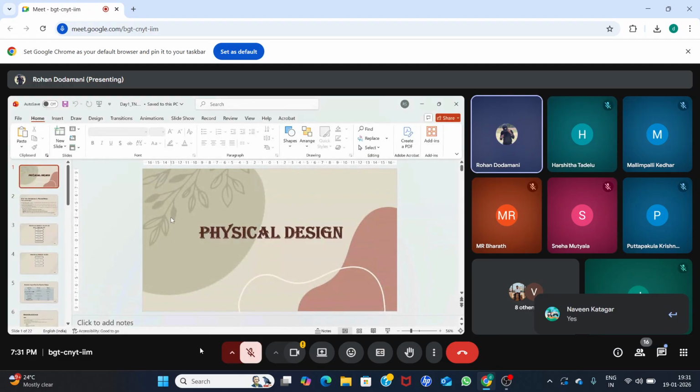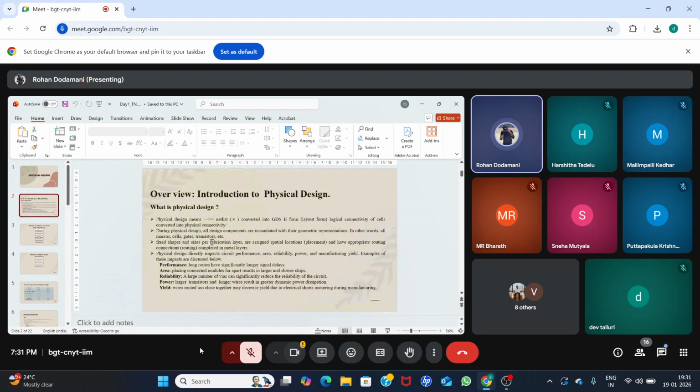Okay, sir. So we'll start with physical design, where it comes. After the synthesis team gives some input files, we will start our backend design. That will be the physical design. So first we'll go with the introduction of physical design. Okay. So what is physical design?